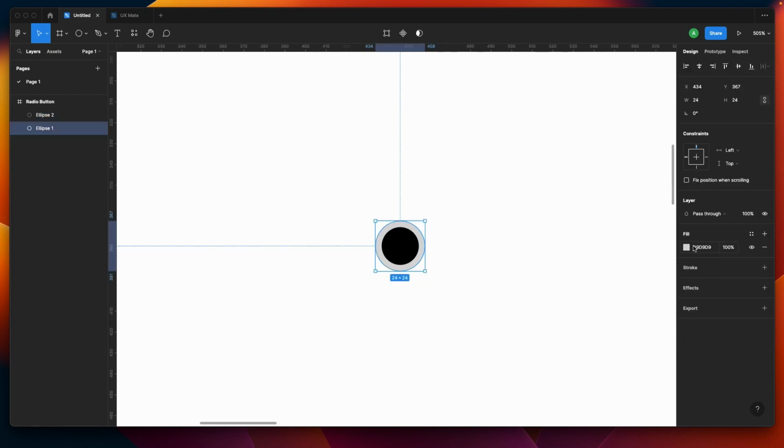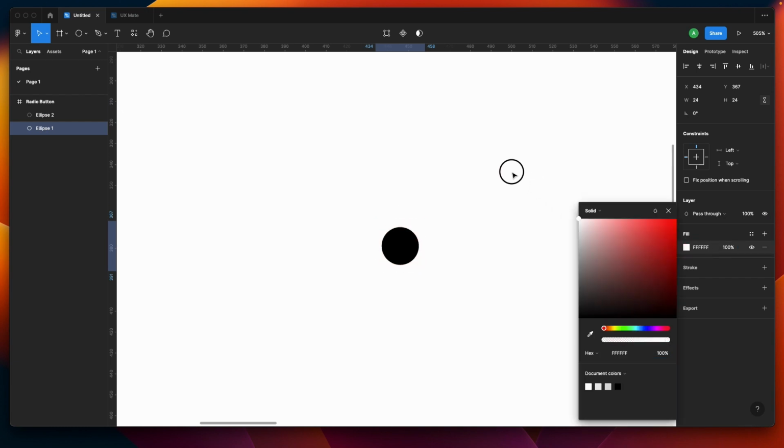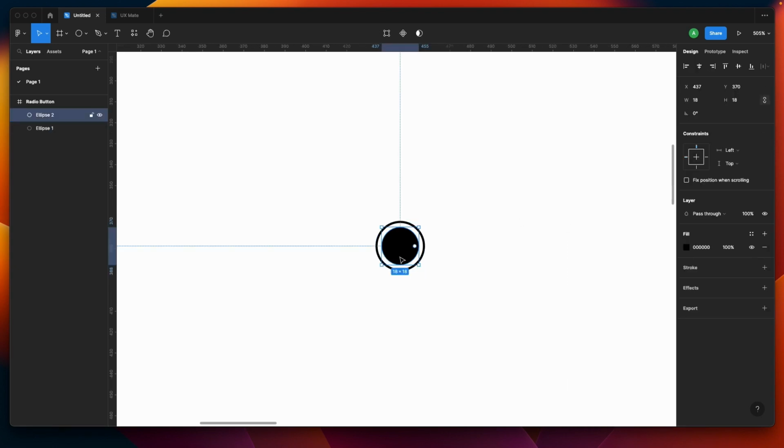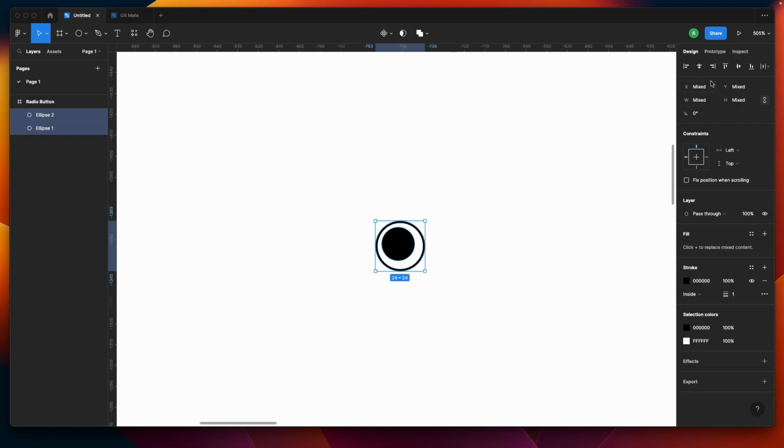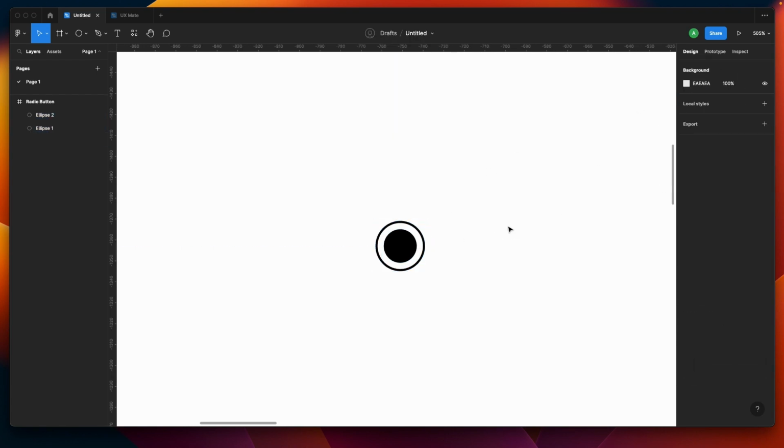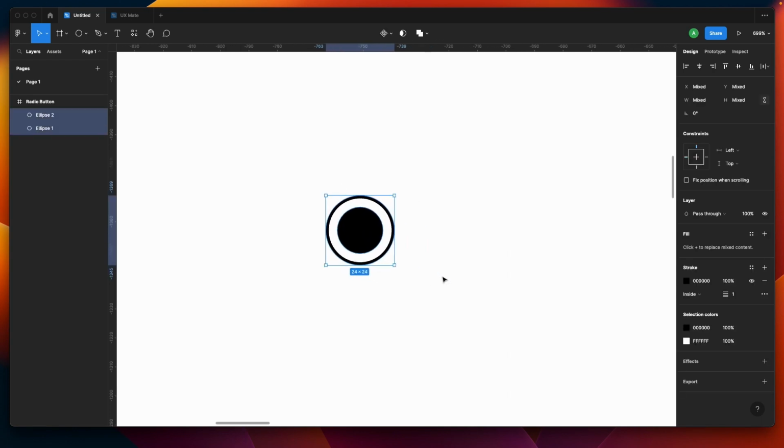For this outer circle, for the bigger circle, let's just change this color to white and then add a stroke. I guess we should make this a little bit smaller. Let's just make it 16 and then again try to align this at the center. Great. So our radio button is ready.